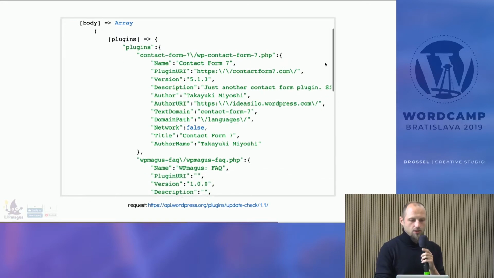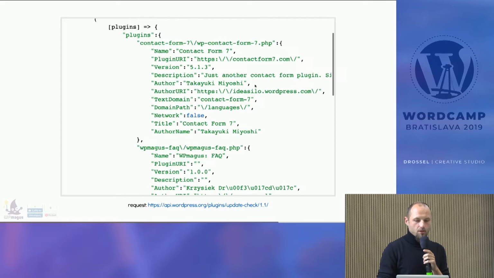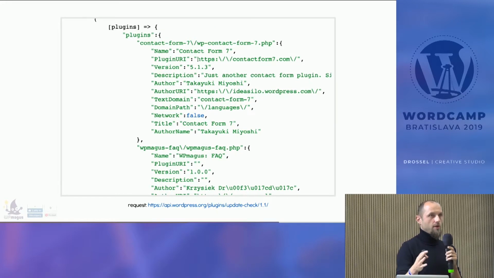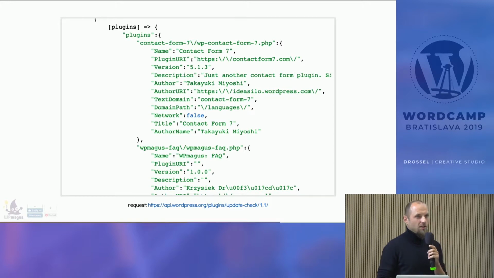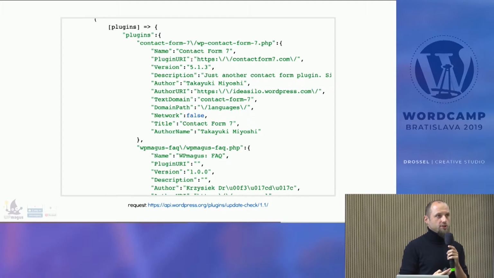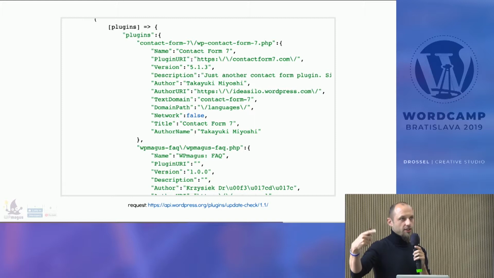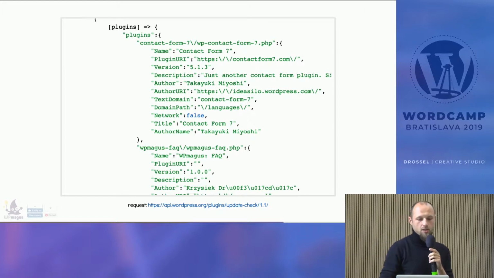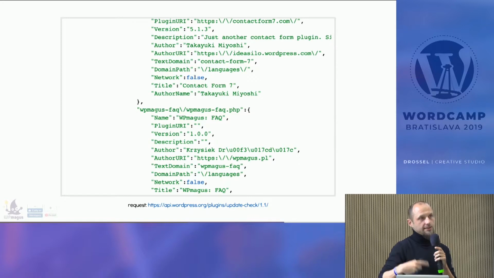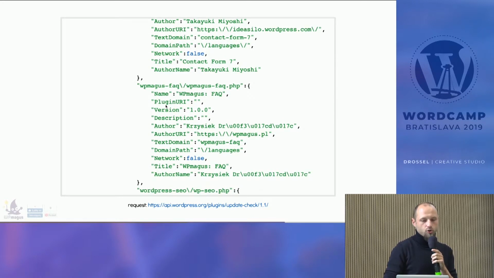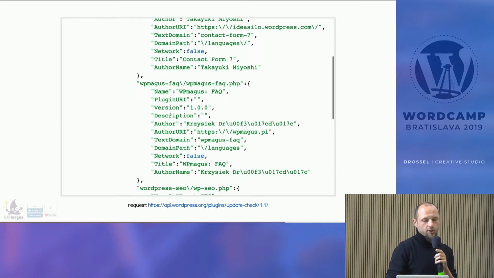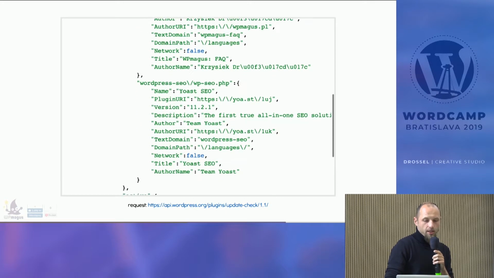What is important is that, as you can see, Contact Form 7 is the plugin you all know, I guess, right? But WP Magus FAQ is not a plugin from the repository. It's my custom plugin. But my WordPress sends info about this plugin to the plugin repository just to check if there's a new version for that plugin. Okay? And all the info is sent. So, name, plugin URI, version, description, and so on.